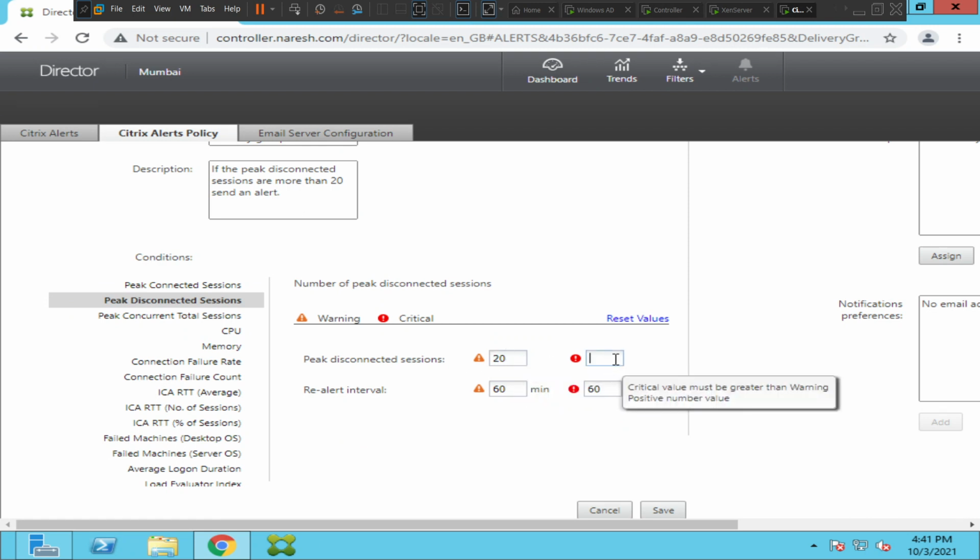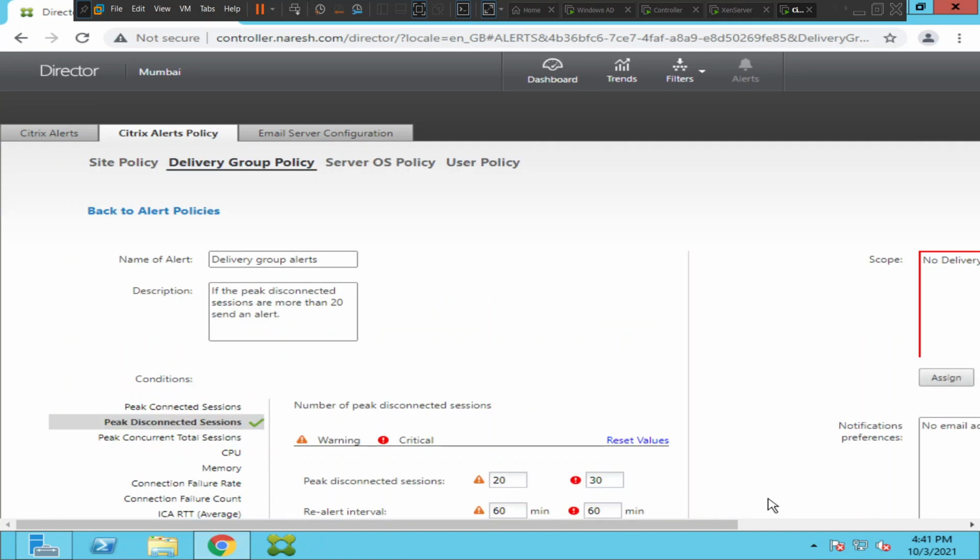Then, for example, if the peak disconnected sessions is more than 30, it would send a critical alert to the email address of that person or the group. So I've configured this. I will just cross-check once. Everything looks good. Now I'm going to save. What does it say? It says please enter the mandatory fields. What did I miss?